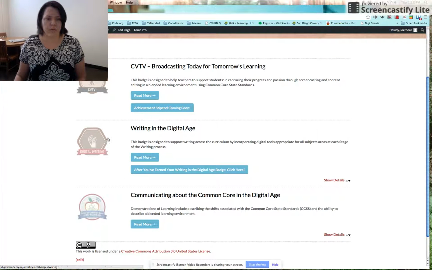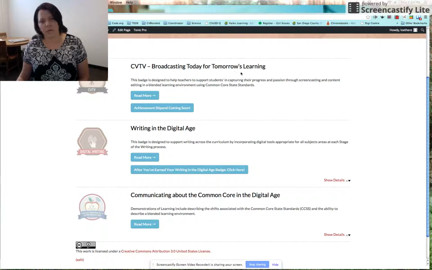We have 3 badges available. First is communicating about the Common Core in the digital age, and this one was started about 2 years ago. The next one is writing in the digital age. This one is the one that's open right now, and you'll want to try to finish up soon. And then rolling out in January of 2016, we have CVTV broadcasting today for tomorrow's learning.